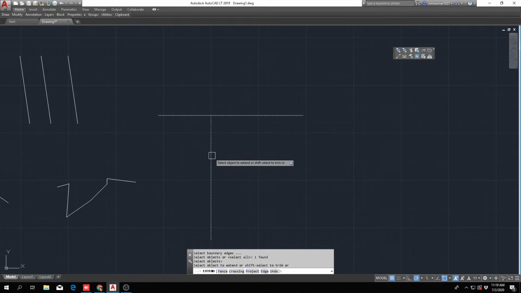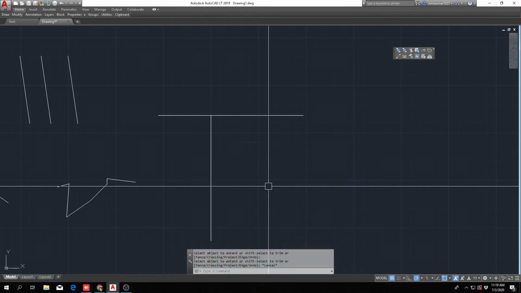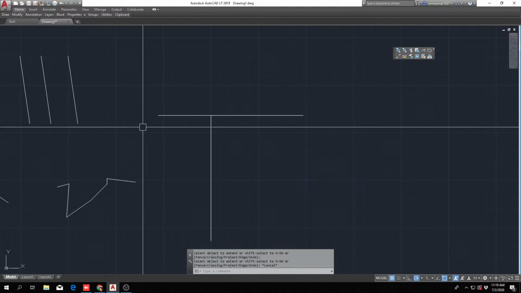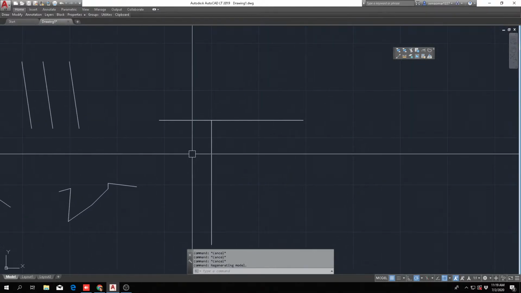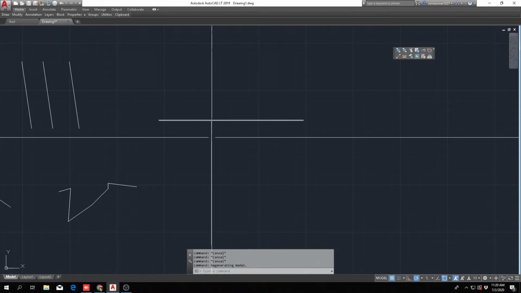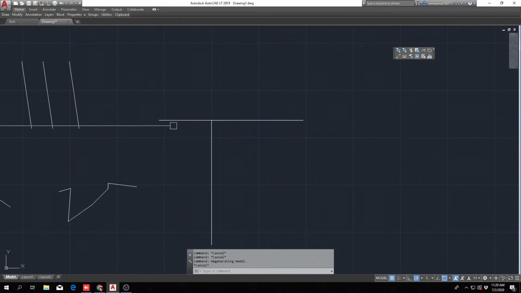You right click to enter, and then click on the other one, and it just extends. Perfect. You see? So yeah, you can do the same things in different ways, right? I'm just teaching you different ways so that whenever you're drafting, you can choose the fastest and easiest way for you to do it.